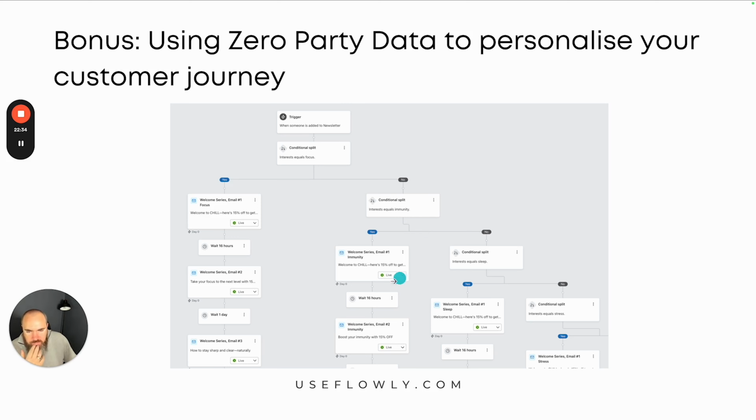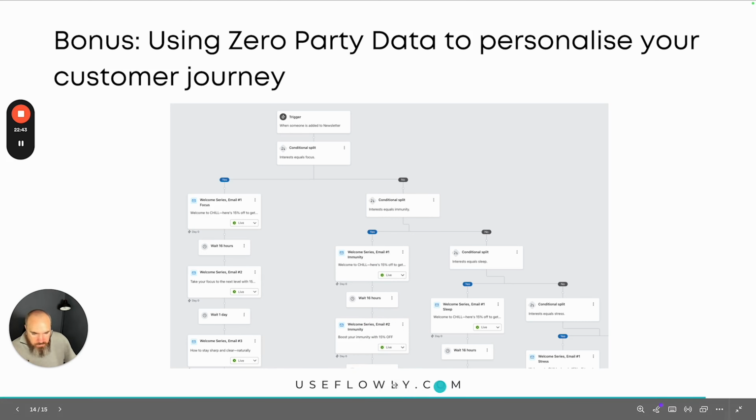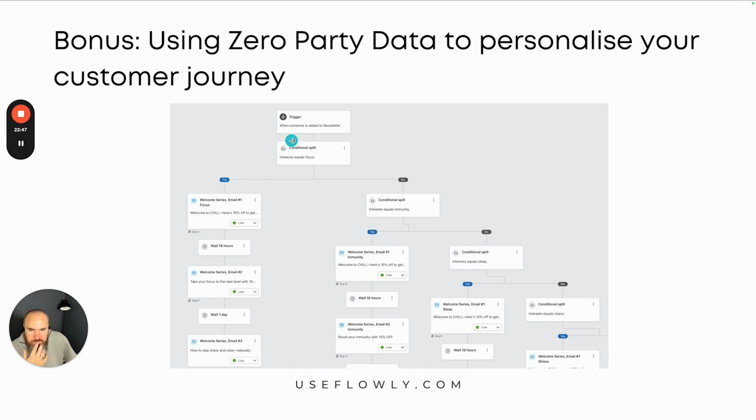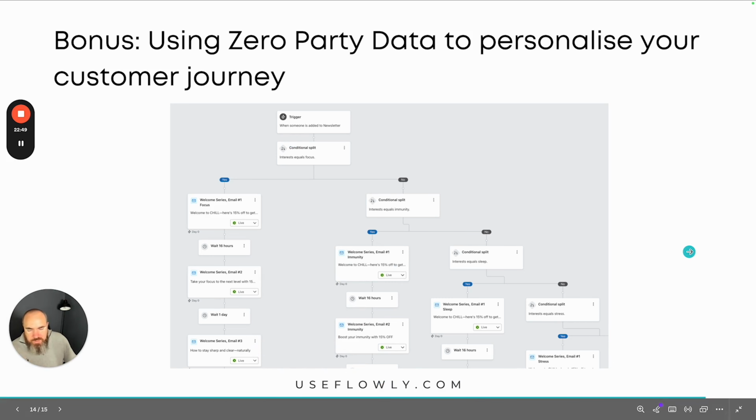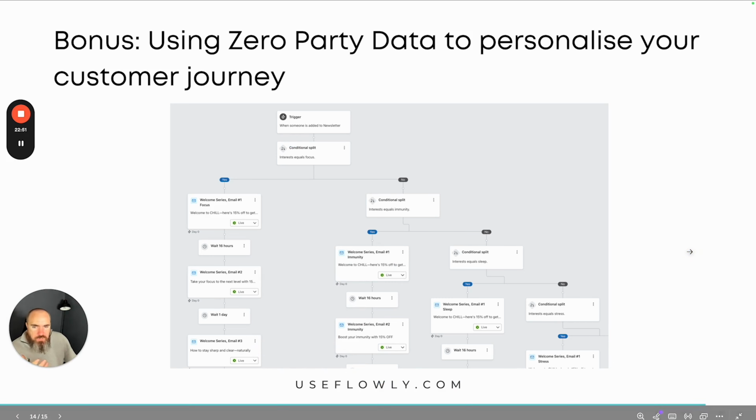So if somebody chooses immunity, they come down here, and it's very similar. Welcome to Chill. Here's 15% off immunity, and it's like, hey, boost your immunity with 15% off. Here's some product recommendations. Here's other ideas, and then under here, which you can't see, it's how to boost your immunity. You get the idea. So we've created 4 completely different pathways here based on what somebody wants to do, what they're interested in.